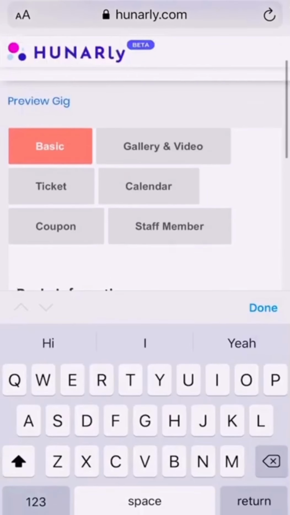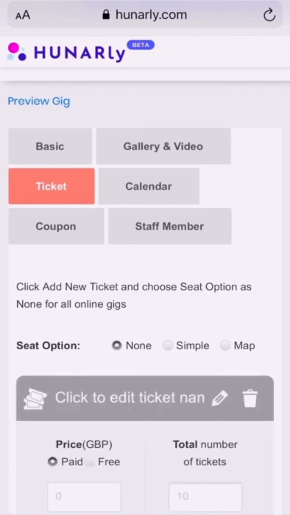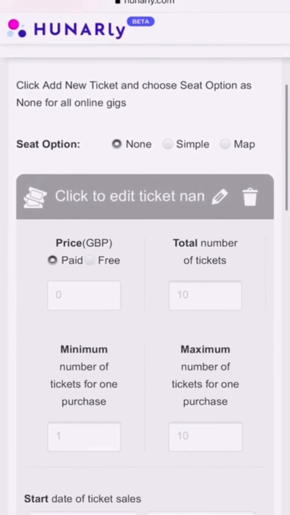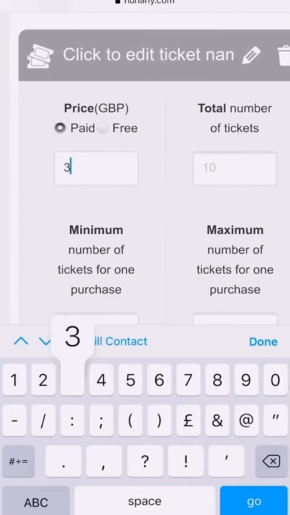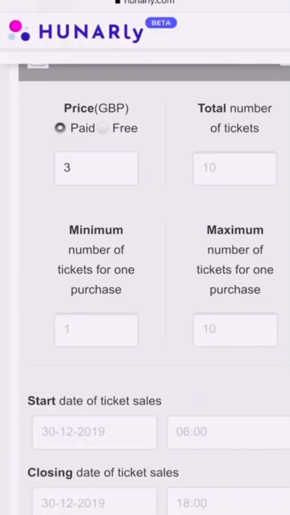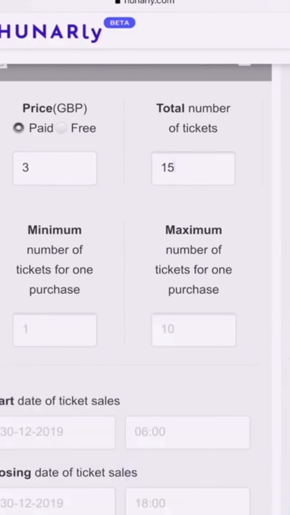Make sure you understand these tickets clearly, that select the none option because these are all virtual gigs and either paid or free. If it is paid, give the amount of your ticket. If it is free, it would be default as 0. And the next one is the total number of tickets. How many attendees you are expecting, maximum will be there.